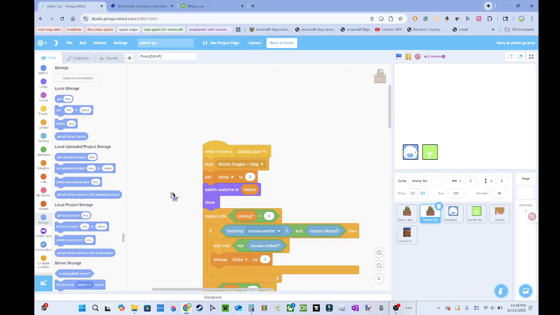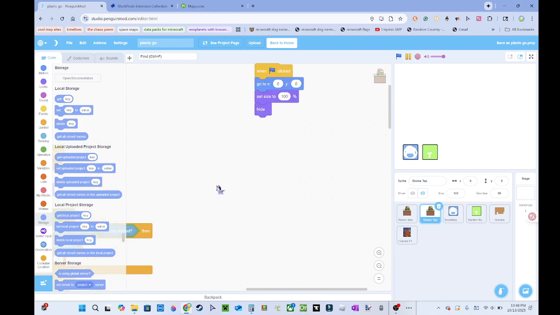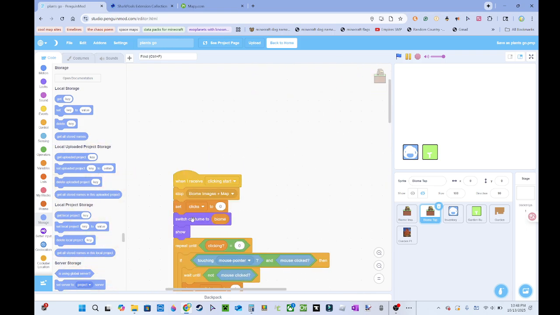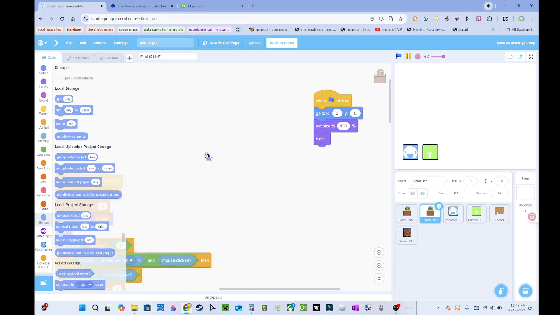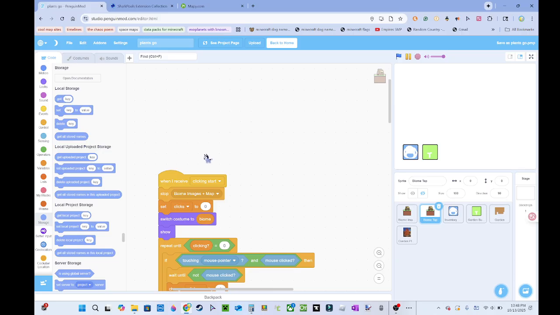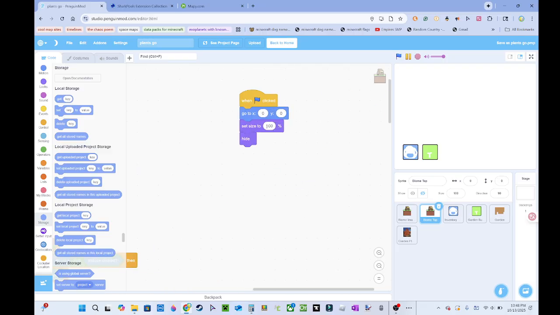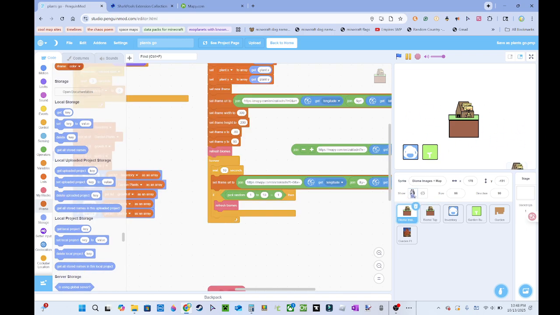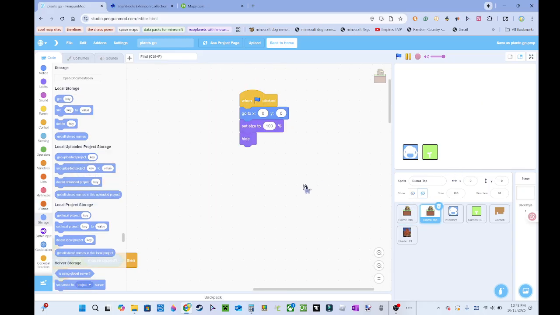So when it shows, it's already in the right spot. But also when it switches to costumes, it's in the right spot and on the right costume, and it's showing now. Well, not actually, but it's showing in the script. And then also the set size to 100%, that's this size, so it's just a little bit bigger than this one.